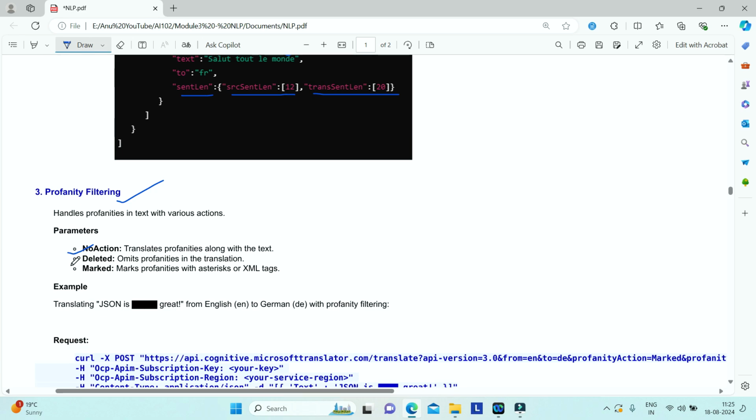Or if you want to delete, if you want to omit the profanities, that means you don't want to translate them, you don't want to show them in your translated text at all. Or you want to mark the profanities with, let's say, an asterisk or some XML tags. So in your source language, let's say you have some word which is a profane word, then you want to make sure that in your translated text it is shown as an asterisk. So there are three different actions that you can do to filter out profane words in your source text when you're trying to translate that text.